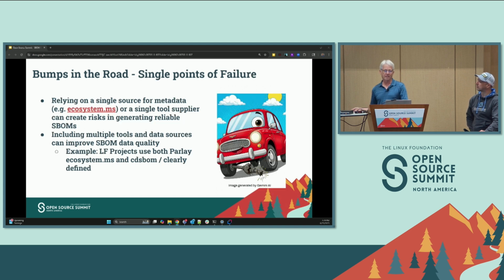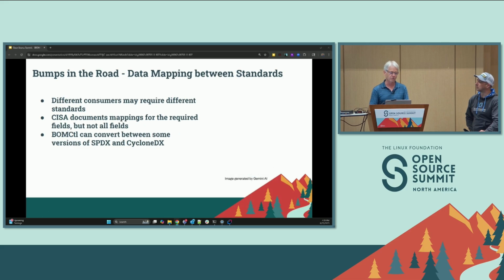Another issue is the single points of failure. Parlay uses ecosystems.ms. That is a publicly available utility. I think they're a nonprofit. They do a great service, but what happens if they're no longer funded or they move? I can't tell you how many package manager repositories I've had to switch over the years because the commercial company decided not to support that one anymore. So these things can go away, and that does provide a risk. So a way to mediate that is to use multiple different sources and multiple different tools to provide additional tools for augmentation.